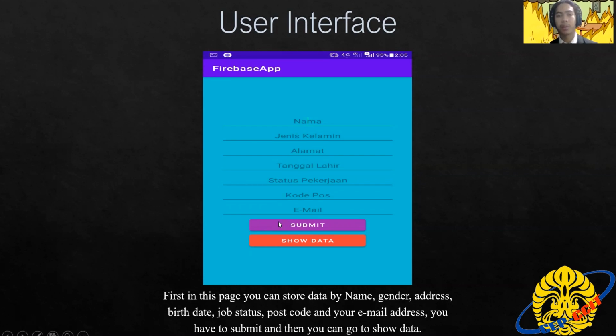Once you press the submit button, it will then send this data to the Firebase database, and you can actually submit a few data at once. For example, if you want to fill in for 5 people or 6 people, you can just submit it 6 times.